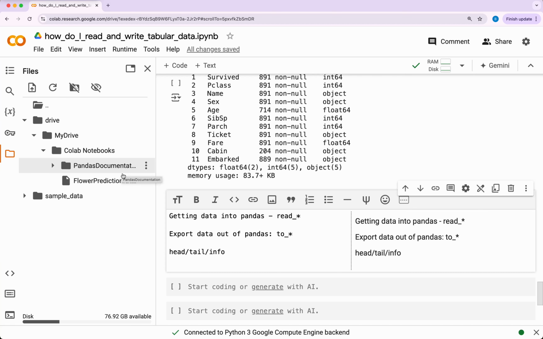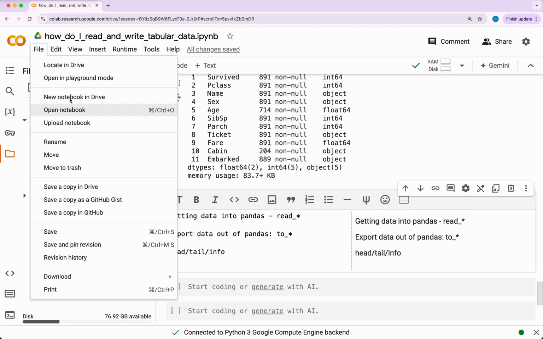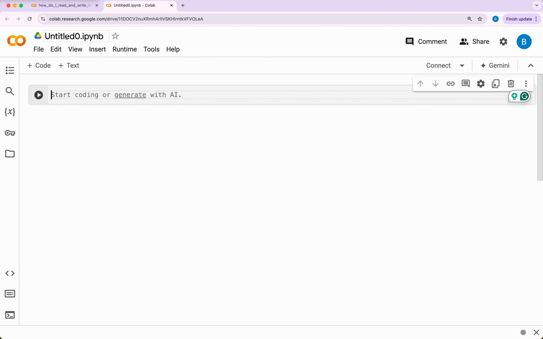We'll create a Jupyter notebook for today's class. And so for that, I will go to File, New Notebook in Drive. It opens this for me. So I'm just going to call this Select Subset of Data Frame. Okay, I hit the enter button and so I have this.